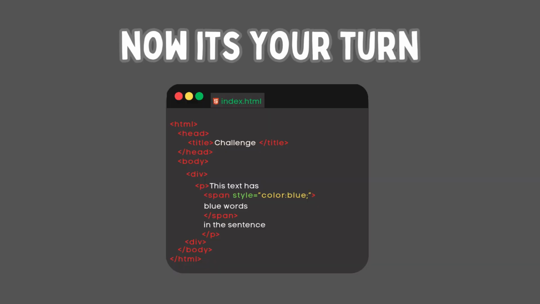Now it's your turn. Create a simple web page that uses both block and inline elements. Try grouping content with div and styling text with span. Add some inline CSS to see how it affects your layout.